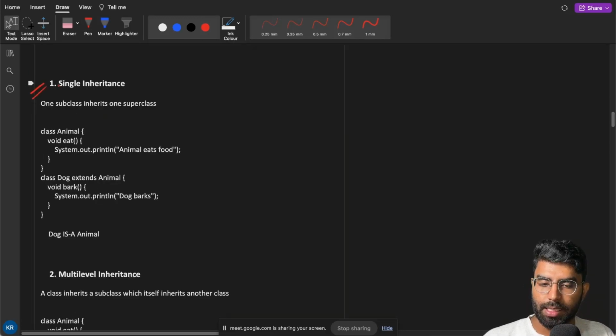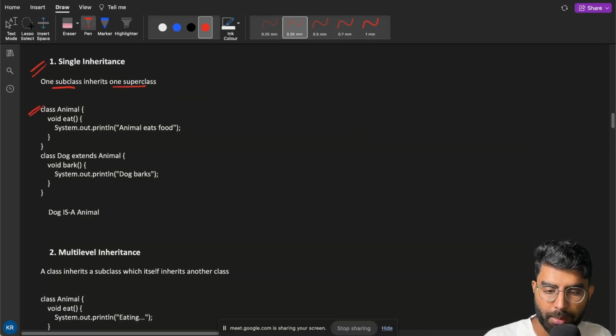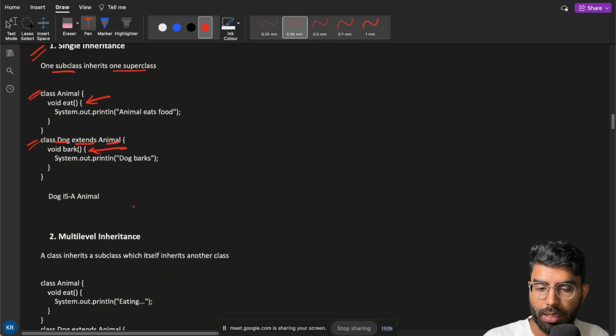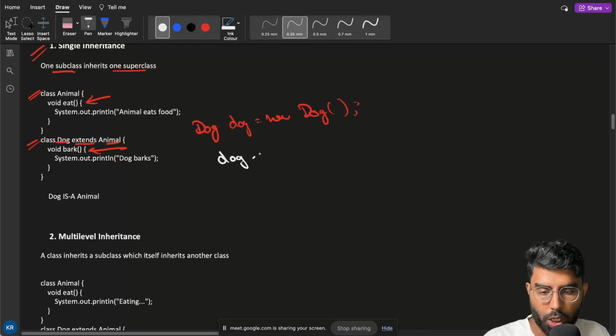Okay, this is the single inheritance. One subclass inherits one superclass. A simple example of animal: we have the function eat, then the dog class extends the animal. It inherits the properties of animal. It again has one function, that is bark. Now in the main function, if we make the object of dog equal to new dog and call dog dot bark, it will print what? It will print dog barks, right?